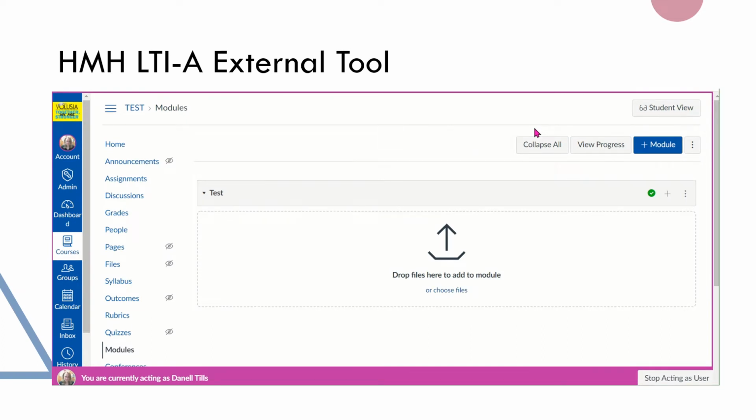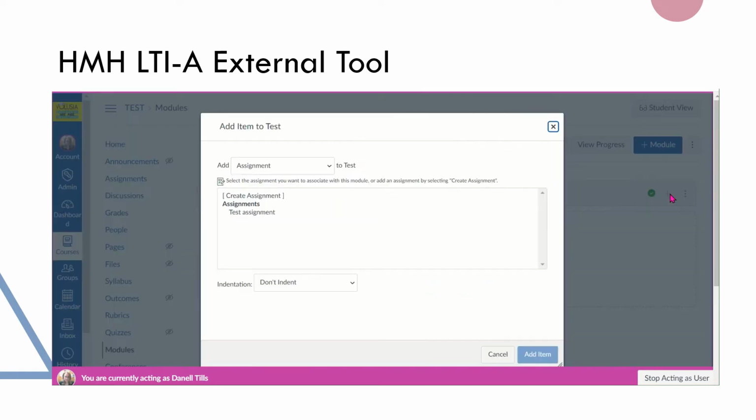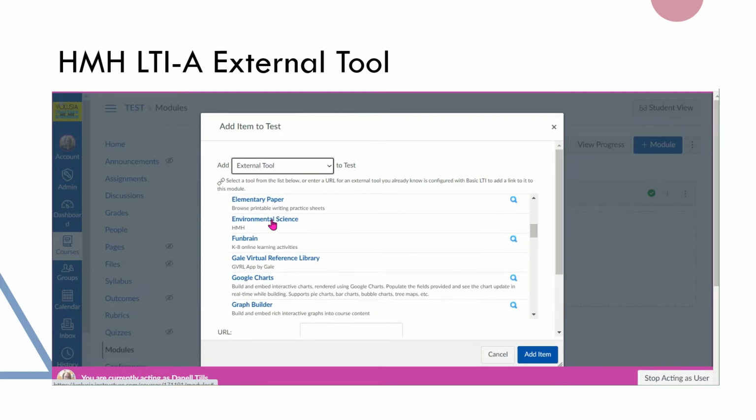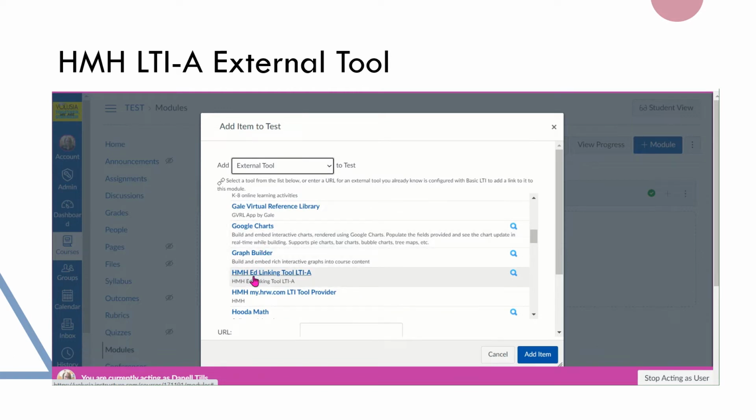First, I'm going to show you how to add using the external tool. So over here, make sure on the left-hand side you have module selected, and then click on the plus sign of the module that you want to add the external tool to. From this drop-down menu, you're going to select external tool, and then in this alphabetized list, you're going to select Hmh Ed linking tool, LTIA.